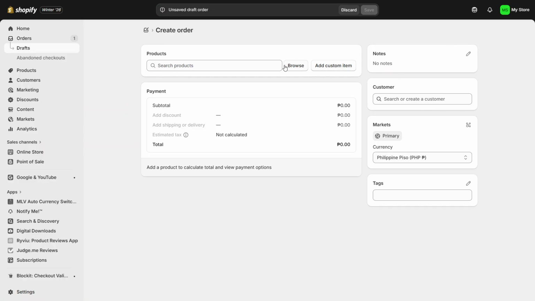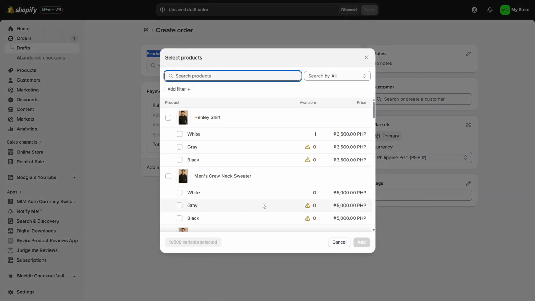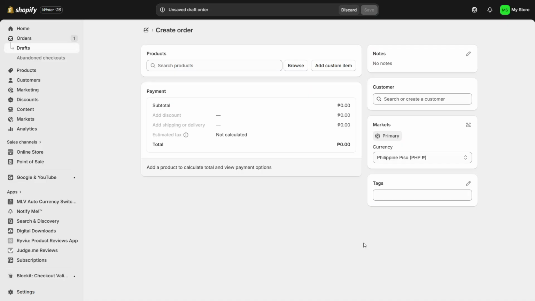Next, you'll add the products you want to include on this invoice. In the main area of the page, find the card labeled Products. On that card, click the Browse button. A pop-up window will appear showing the products available in your store. From here, select the product or products you want to include in this order. Take a moment to double-check quantities and variants, like size or color, if that applies. When you're ready, click Add at the bottom right of the pop-up to insert those items into your draft order.